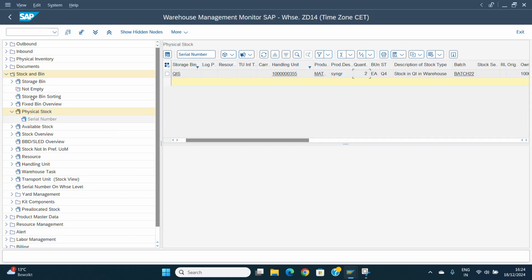Now we'll track the stock in the storage type. Sorry, I should not have put this filter here for the storage location. Sorry, storage bin. So let me remove the value.